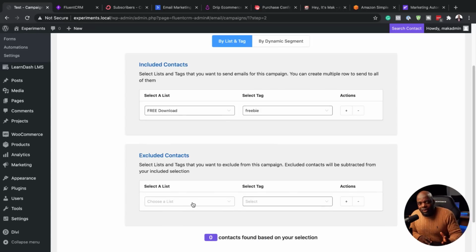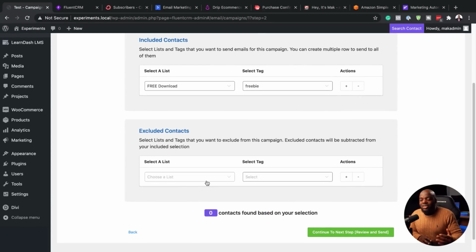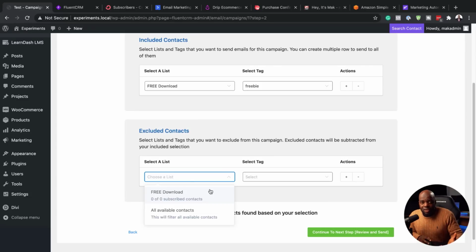Now, what's also very interesting here is you can also exclude contacts. So let's say there's someone that doesn't want to receive emails, or maybe you want to not send people that have bought a specific product or signed up onto a specific course. This is where you would come and choose that list.